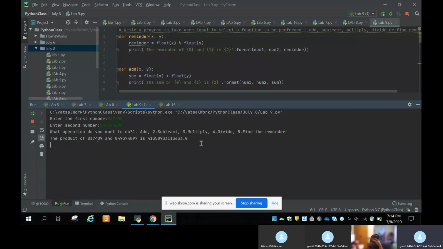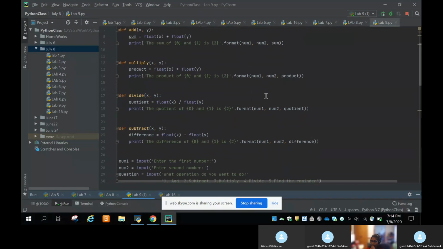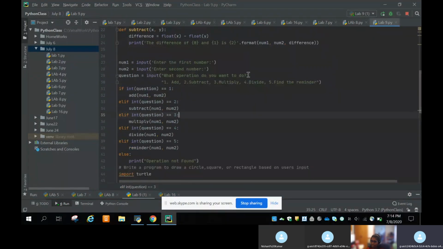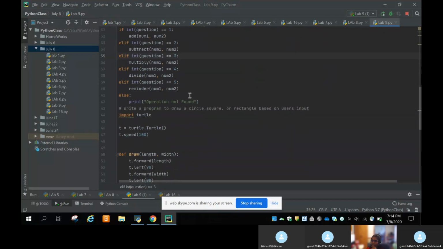If you look into the code, we brought in all the functions of whatever we did so far, and if you scroll down, all the functions are defined. After the input is taken, you ask an additional question to the user: what operation do you want to do? The if else condition says if the answer is 1, do add. If 2, subtract. If 3, multiply. If 4, division. If 5, remainder. Else, if they give 6, 7, 8, it says that operation is not found.